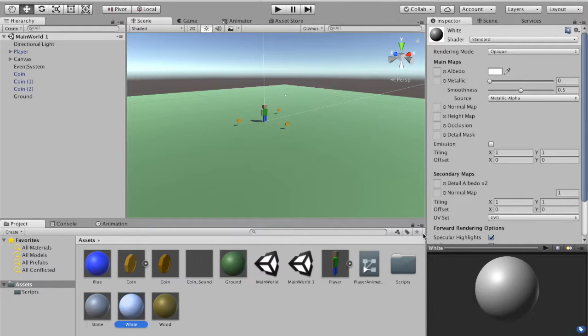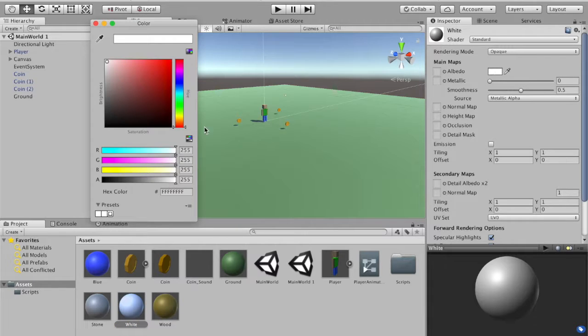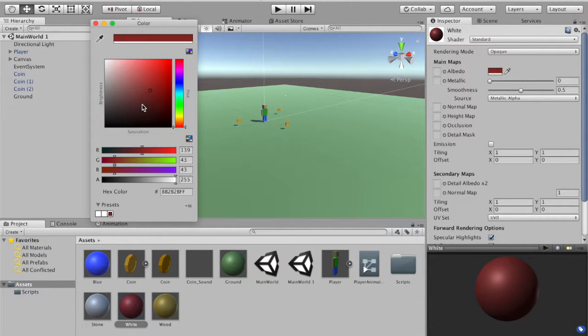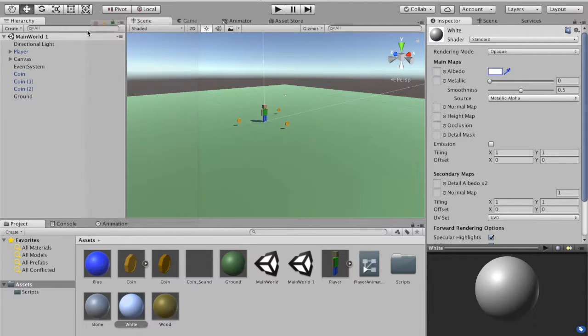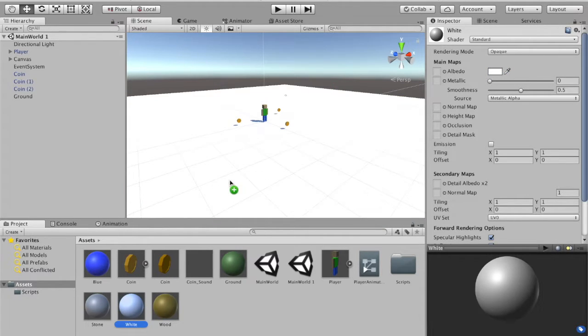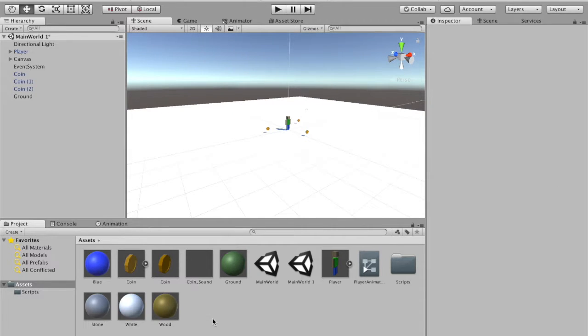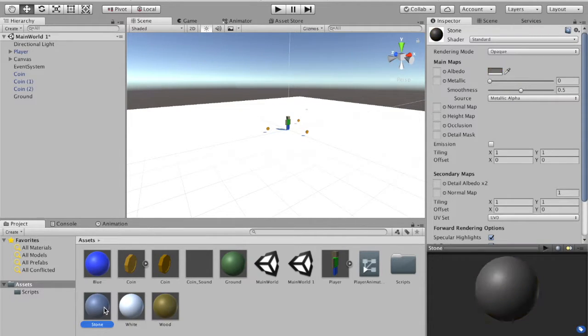And with this material, we can go into our albedo texture right here and click on this little box and set the material to any color that we want. So I just want this one to be white, and then it's as easy as dragging it right onto our ground plane. Right, and so we're just going to create, I've got a few different ones here. I've got a wood texture, I've got a stone texture, I've just got a blue texture and a ground texture.